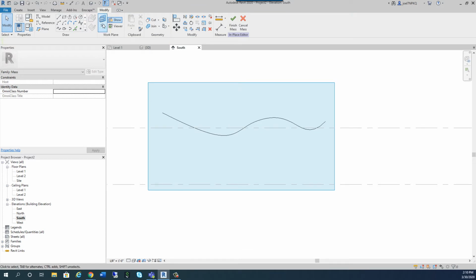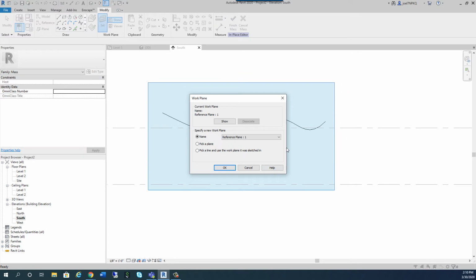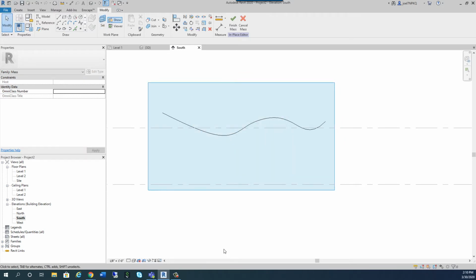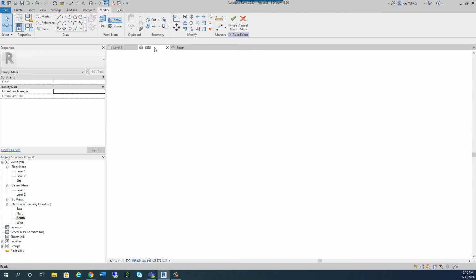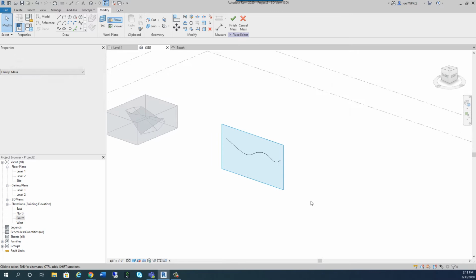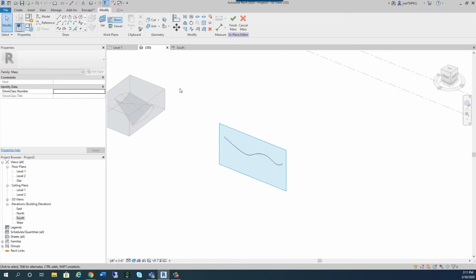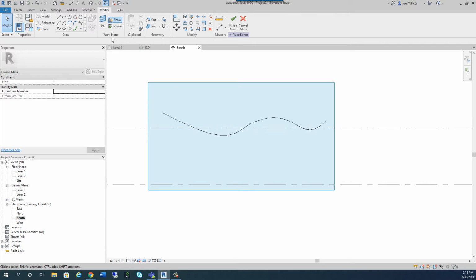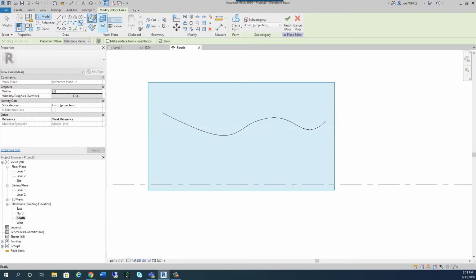Now I'm going to say set my work plane to Reference Plane 2. And now I'm on number 2, right? Even though I can't see it. But now if I go to 3D, notice I'm going to be on Reference Plane 2 when I start drawing. So let me go back to my south elevation. And now I want to draw another spline, but I want my placement plane to be Reference Plane 2. So now I'm going to draw here.